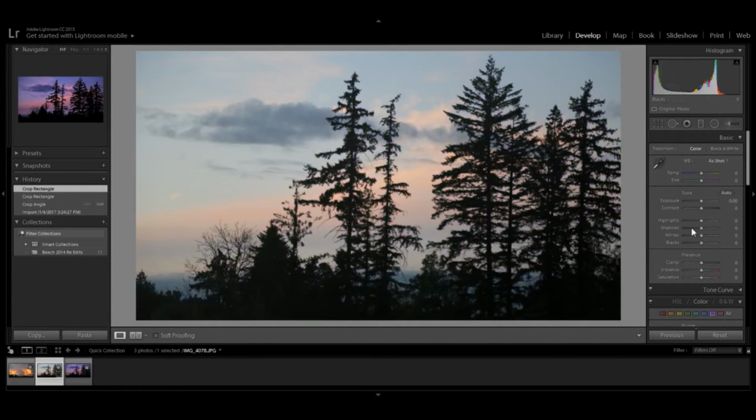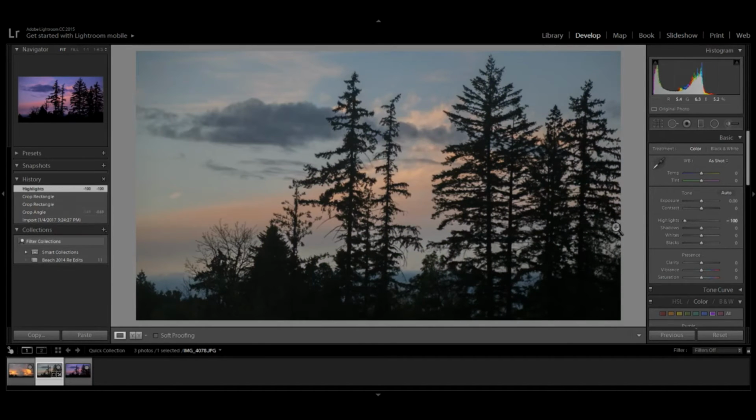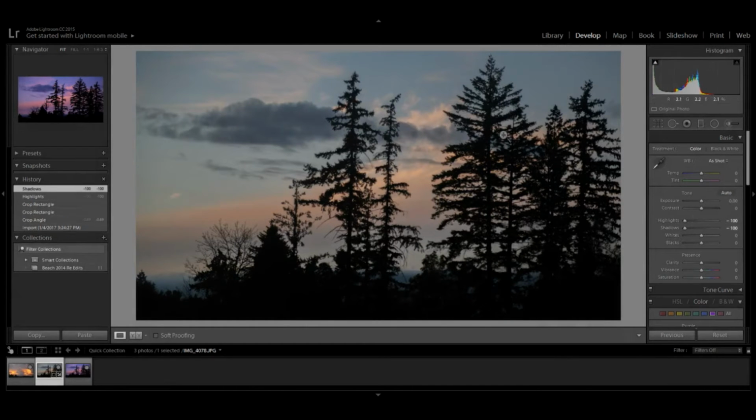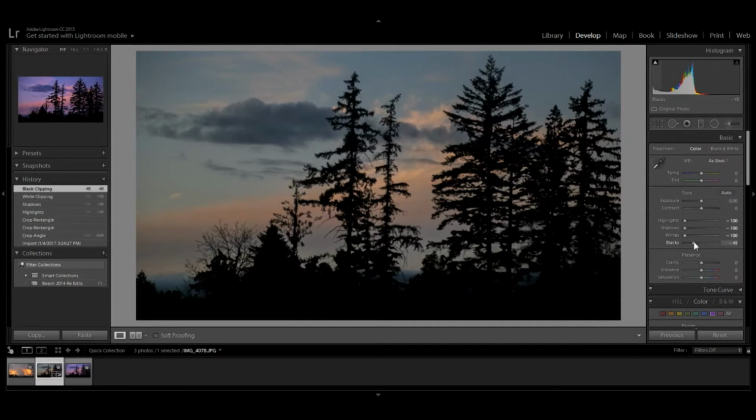So to do that, first I'm going to take down the highlights just to preserve some detail in the sky. I'm going to do the same thing to the shadows to take away detail from the trees to further silhouette them. Down the highlights, and I'm going to go about halfway with the blacks just to further silhouette the trees against the sky. And now what I'm going to do, I'm going to leave the contrast.